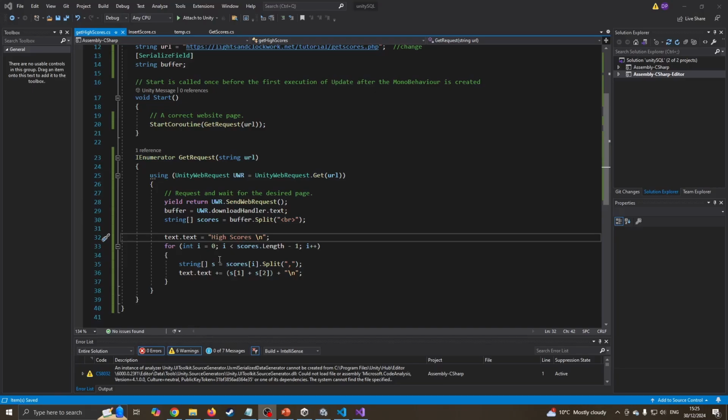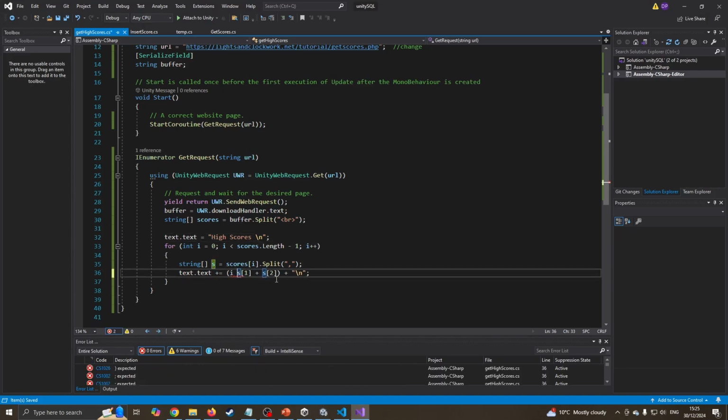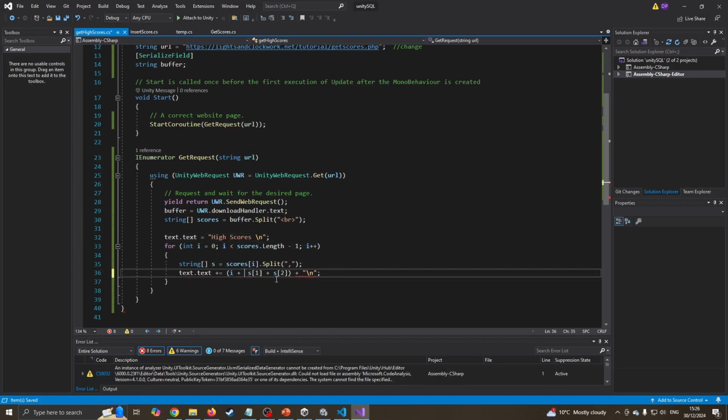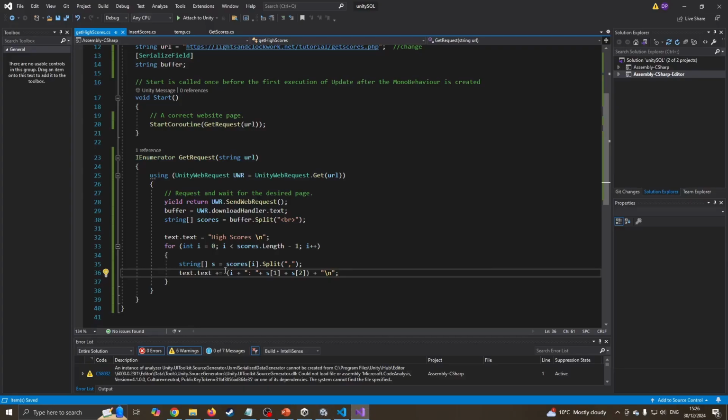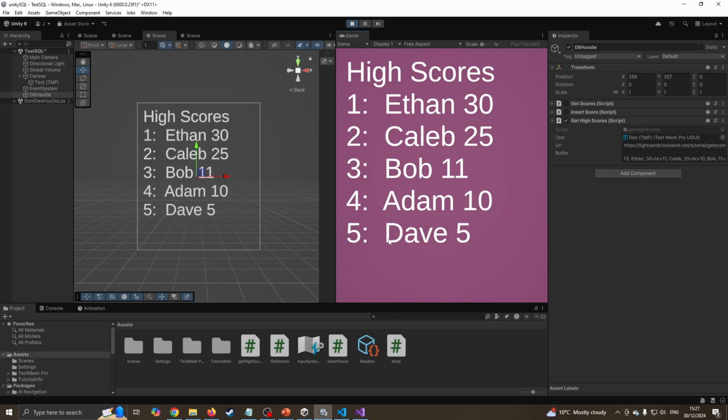So if I wanted to prefix the actual player's name, we could say text.text plus, I could just put the i. I was expecting that to complain that it's an integer and not converted to a string, but we'll find out if that actually works. I am just going to put plus, just to put a little space in there before the actual name itself. So let's save that, back into Unity. And there we go, we can see that's what Ethan is in 0 place. So maybe we don't want to do that. Maybe we could go back and just quickly go i plus 1. And now we can see Ethan's in 1st place and Dave's in 5th place.